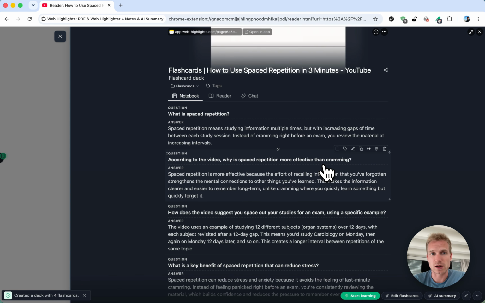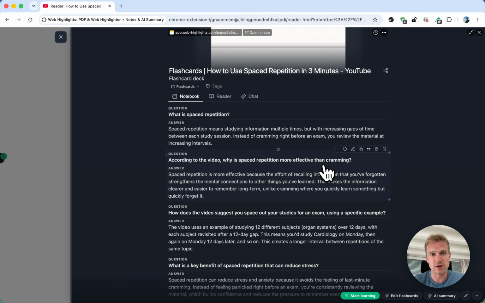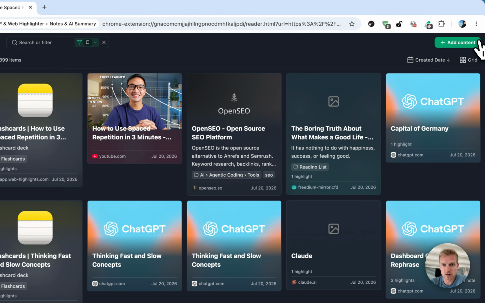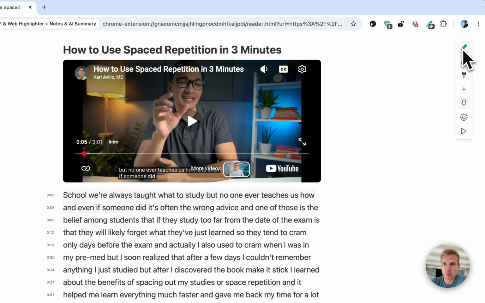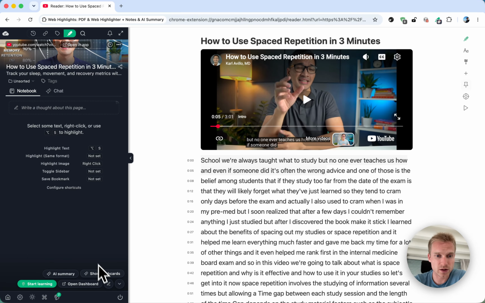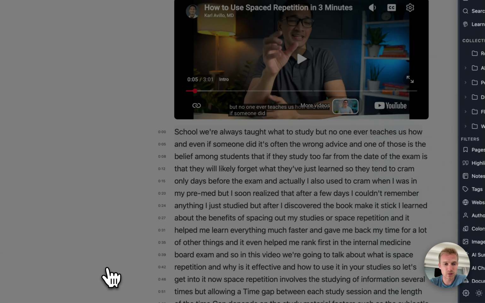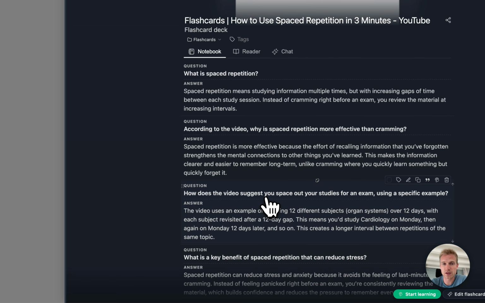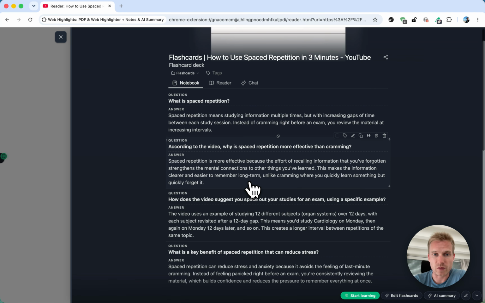Now once those are created, it opens up your flashcard deck. So this flashcard deck is now tied to your YouTube video. We can maybe close it quickly. If we open up the sidebar again, you can now see that Generate Flashcards is gone, and we can say we want to show flashcards. You can also say start learning. But if we click show flashcards, you can see the questions and answers we just created.